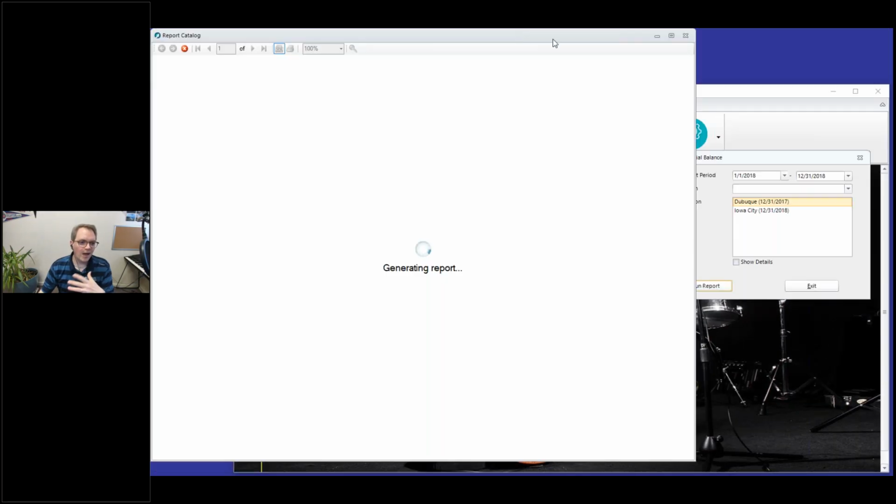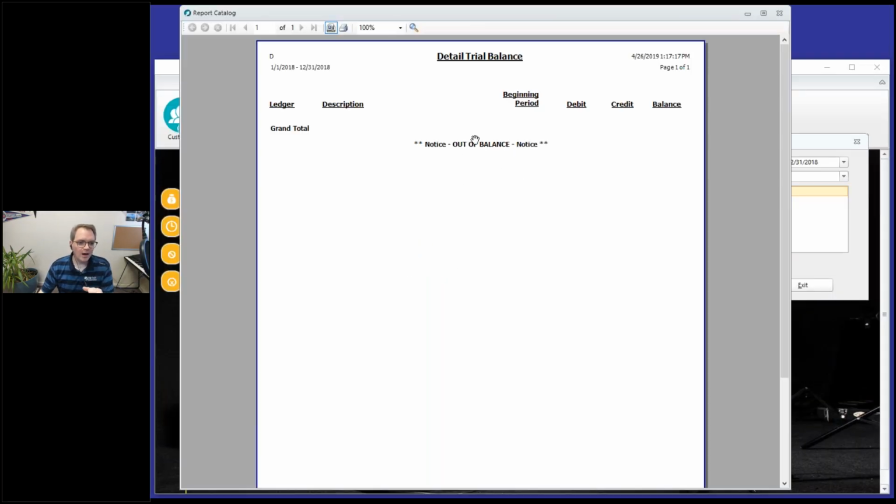Now, again, I don't have any data in there. It will let you know that it's out of balance, but basically you'd be looking at, let me grab my highlighter instead of just pointing at the screen. You'd be looking at the overall debits and credits, and then the grand total line, which should show the debits and the credits essentially coming out to a net zero.